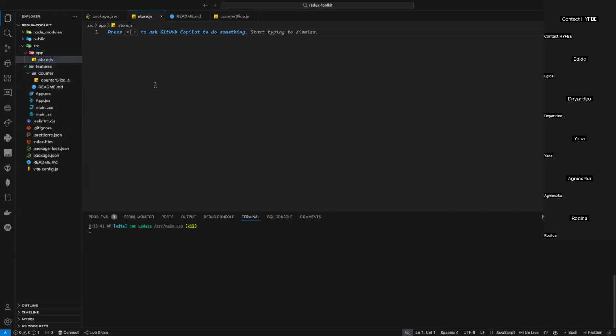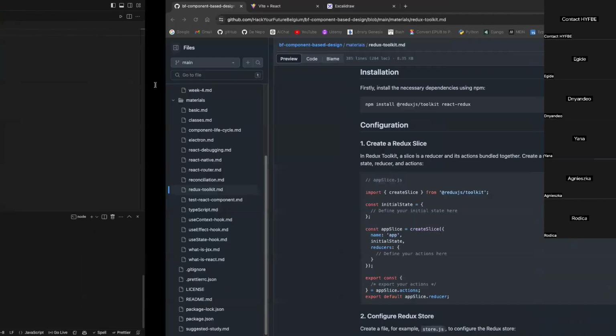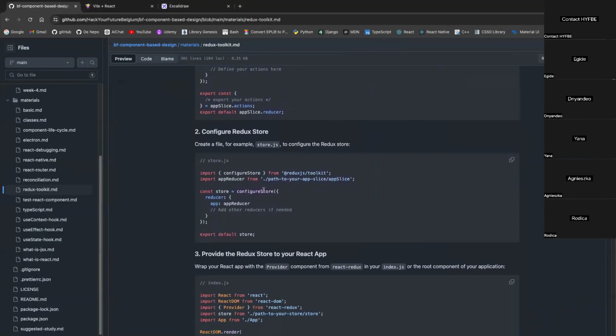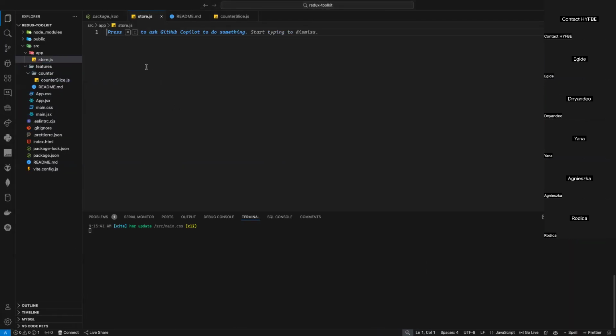Now for the store, we configure it only one time, lucky for us. So how can I configure a store? Well, it's quite simple. I need to import something from Redux Toolkit, which is called configureStore. And then after that, I just need to declare a variable called store. It's equal to configureStore. This one accepts an object. And I need to pass all my reducers inside this object here. If you don't know what the reducers are, don't worry about it. So the first step, I need to import what we call as a function. What was the function?